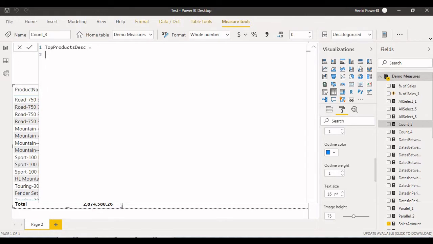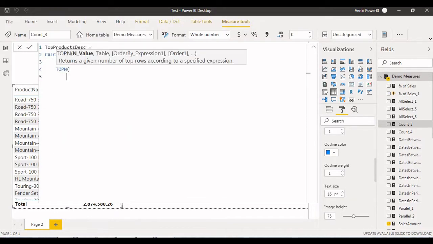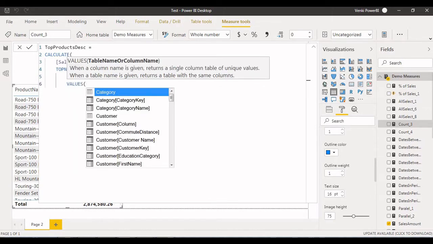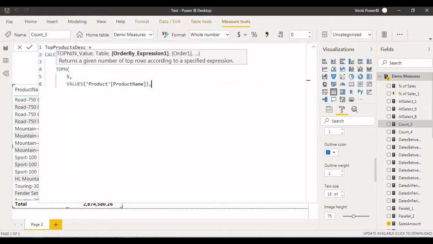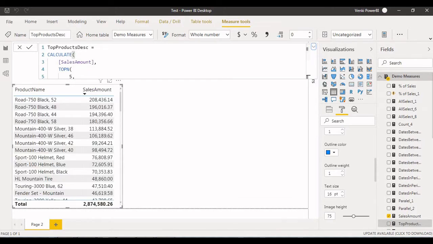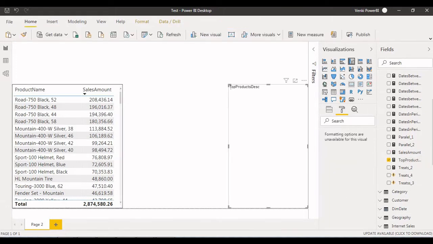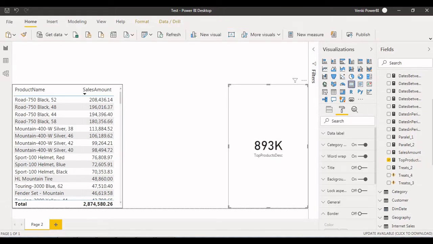So for that I am creating a CALCULATE function. Within the filter I am taking the TOPN function. Let me write that: CALCULATE sales amount, TOPN 5, VALUES of the table name product name, order by expression sales amount, and descending order. Now this will give the top 5 products' sales amount. Let's see whether it's giving correctly or not. Top 5 products: take the card visual, and it's giving 893k.